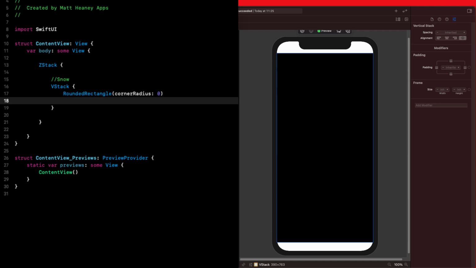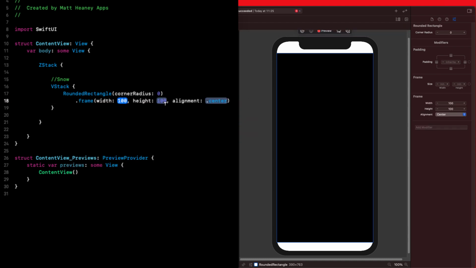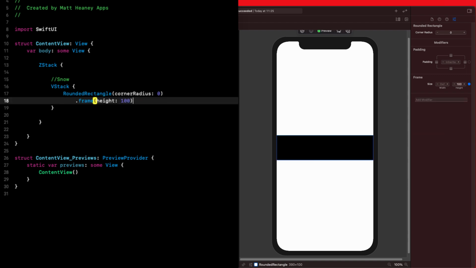Let's start by changing the height of this. What we can do, we can add a frame modifier to modify the frame of this, so to change the width and the height. And the only one we really care about is the height, which we will set to 100. If we don't set a width, it will just take all of the space available. Now it will make this white in just 1 second, but we will set everything else up first.